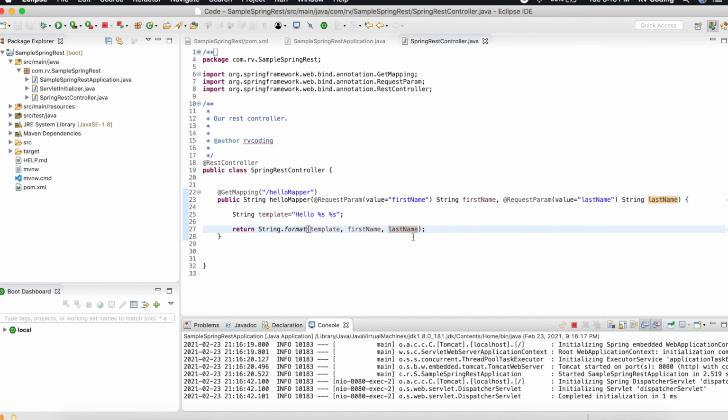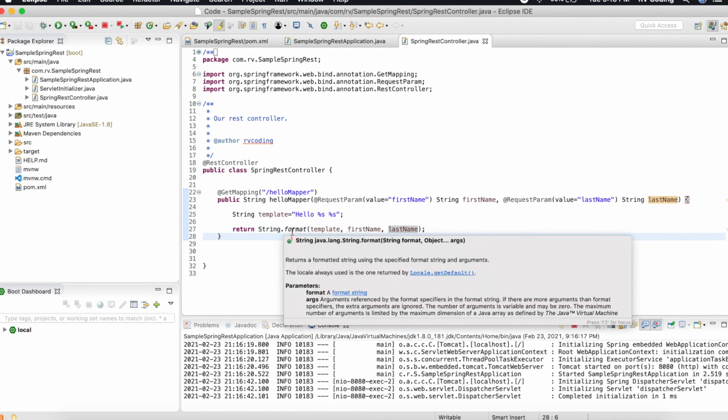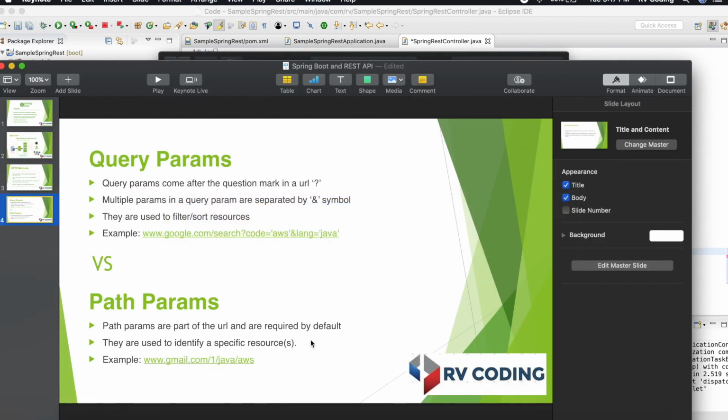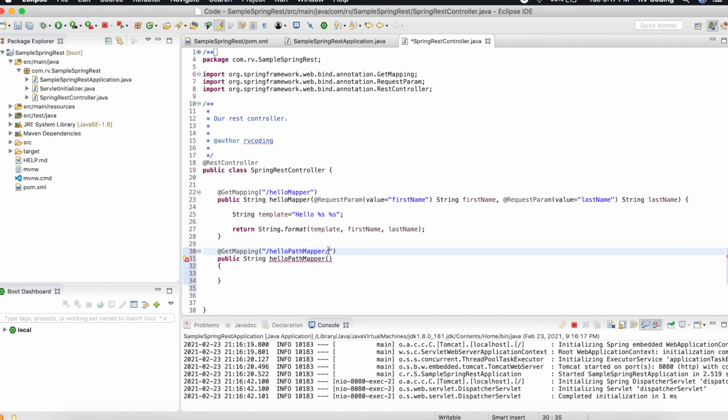Okay, this was about query params, but let's also see how we can define a GET endpoint and accept path params. So let's create another method called helloPathMapper, and for the annotation, let's define GetMapping and give it a URL helloPathMapper. If you see here, path params are actually part of your URL, so you have to include them up here in the URL. So you say firstName and lastName in curly braces, and the annotation to define the params is called PathVariable.